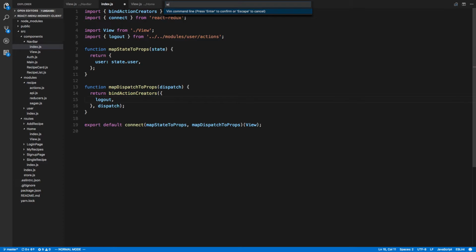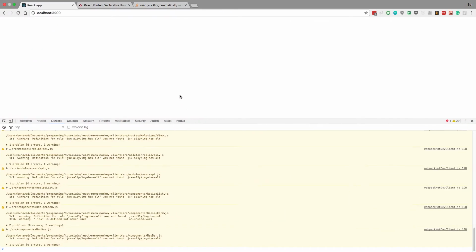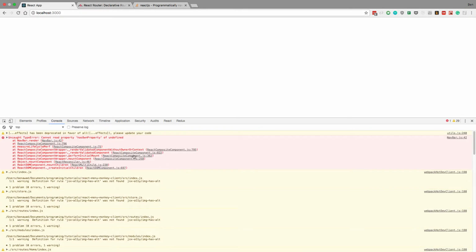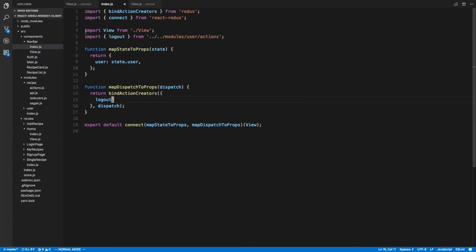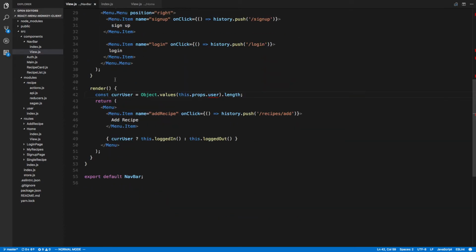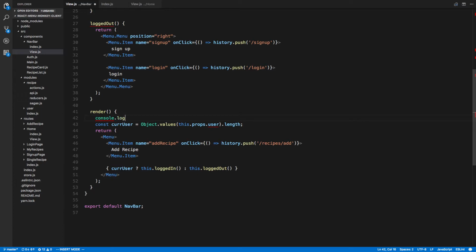Now we can put that in the props. Okay, so now navbar is connected to Redux state, and now it can get all this information that it needs. So let's refresh the page. Cannot read undefined property. So it looks like the user is undefined, even though we're passing in the user here. So console.log this.props. So let's just see what the props look like.